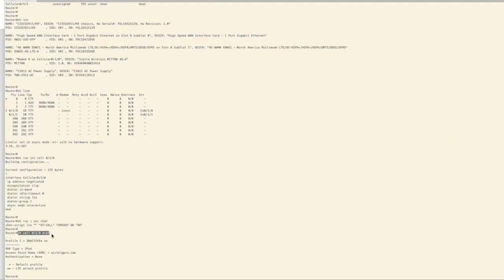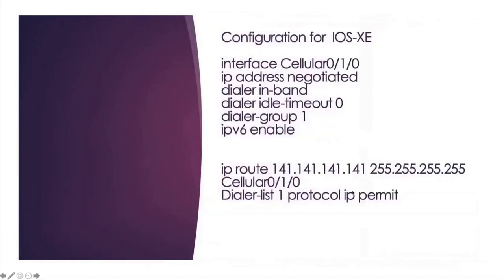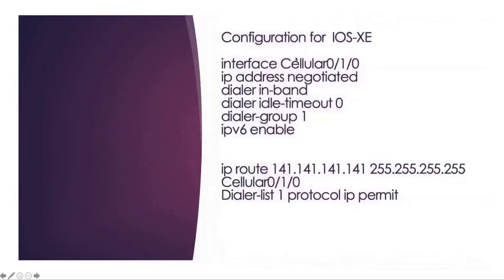You can check that using show cellular 0/1/0 profile. So profile is the first thing you set up, and then you go about and configure the rest of the configuration that I've shown earlier. So this is the configuration for IOS. For IOS XE, it's much simpler because you only need to configure the interface. So IP address negotiated, idle timeout. Remember that you do not need to configure the chat script or the line. So the chat script here is not needed, and the line configuration is also not needed, and encapsulation is also not needed.